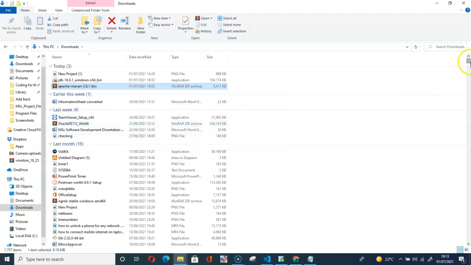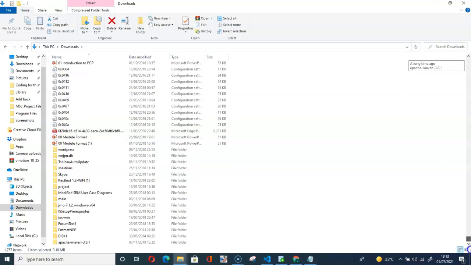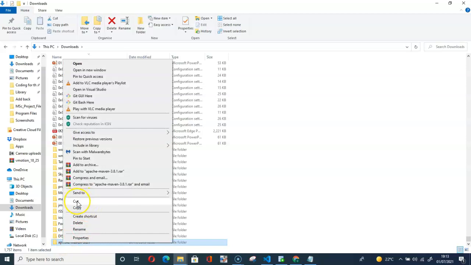We have it extracted. Let's go look for that. Let me scroll down and look for that. So here we go. We have it here. Right click and cut. Click on cut because we want to relocate it to another folder.